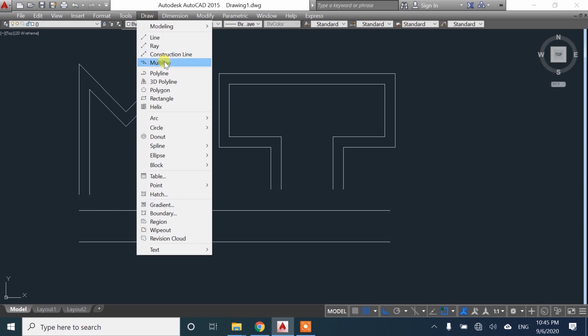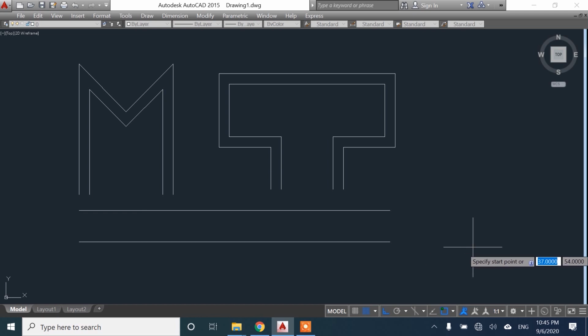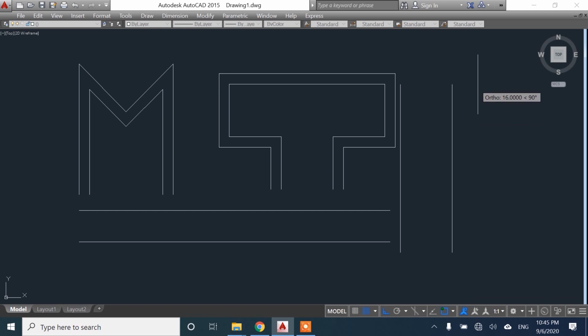So if we want to draw at a bigger scale, we go to the Draw menu again, and then we select Multiline. We don't click anything on the screen, just press S and then Enter. And then the value is 3, so we need to increase the value. For this example, I would like to input 5, so we input 5 and then Enter. So we click on the first point and then move the mouse up and click the second point and then press Enter to end the command.